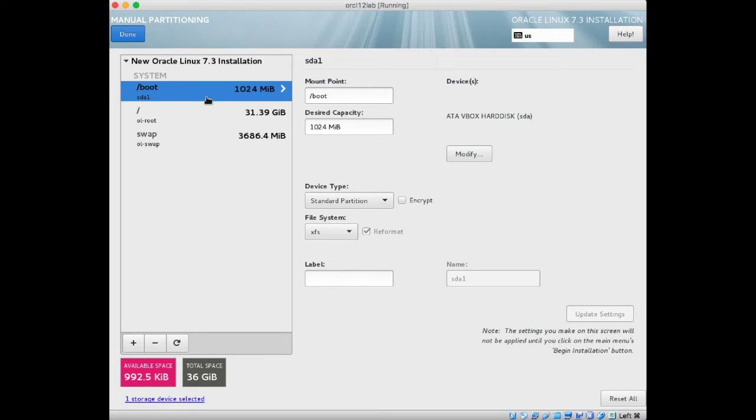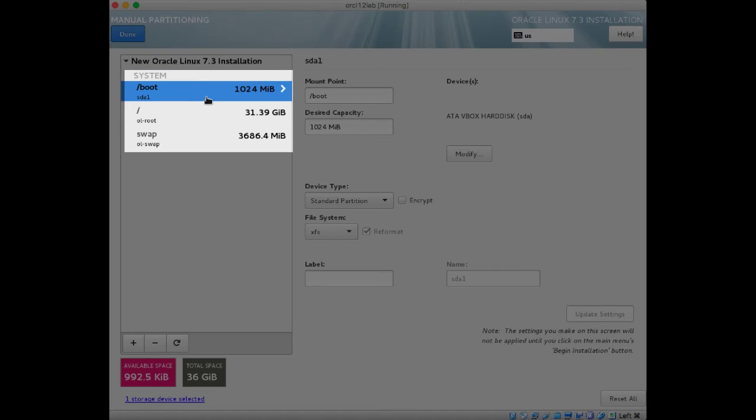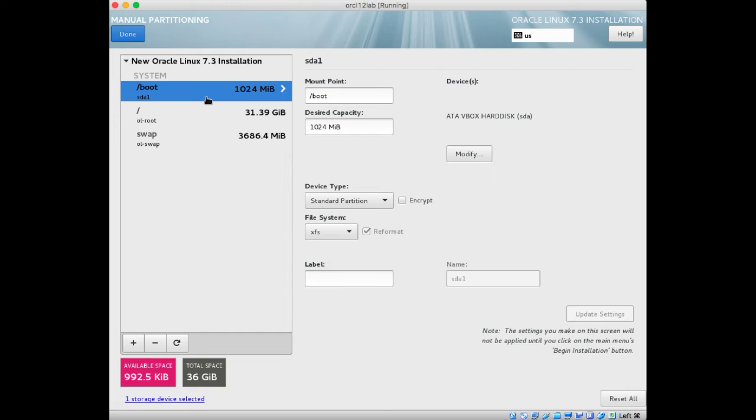Because we are doing the manual partitioning, we need at least 3 partitions. One is the boot, the second one is the root partition, and we need a third one for the swap. You can see that the swap space is a little bit less than 4 gigabytes.